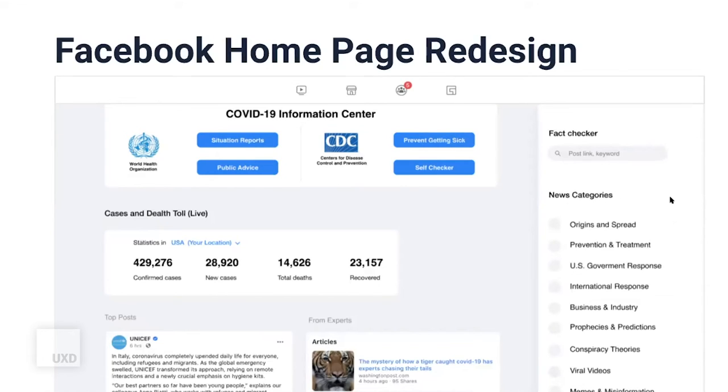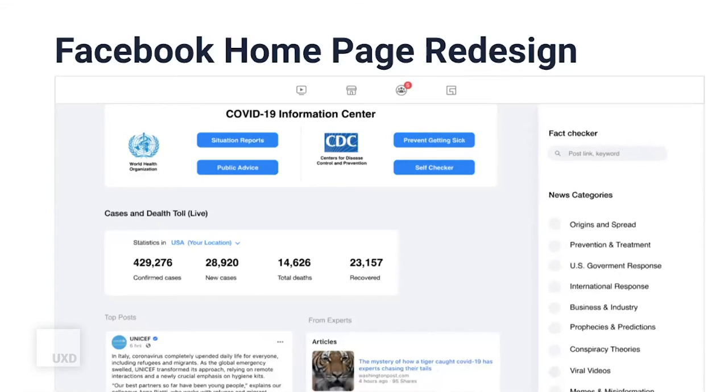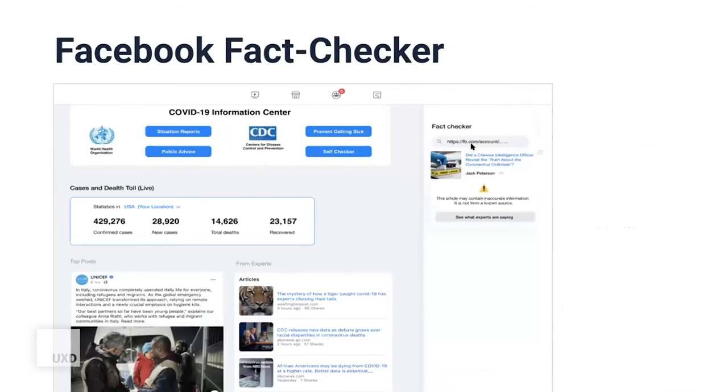On the right side, there's news categories that will lead to articles that are written by different health experts on topics related to COVID-19. And then at the top right is the fact checker, and users can put a link into it and it'll go through the content of the article and look at the source. If it's from a not known or an unknown source, it might pop up with a little warning, and then there's a link where users can click on and see other articles written by health experts on that same topic.